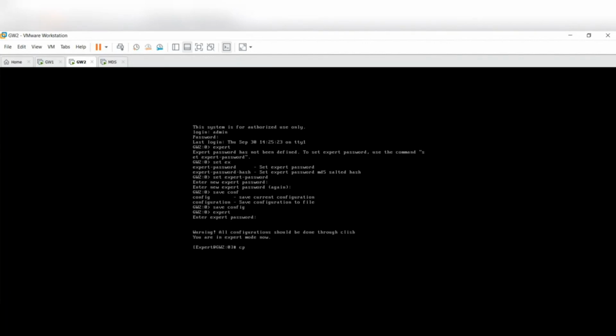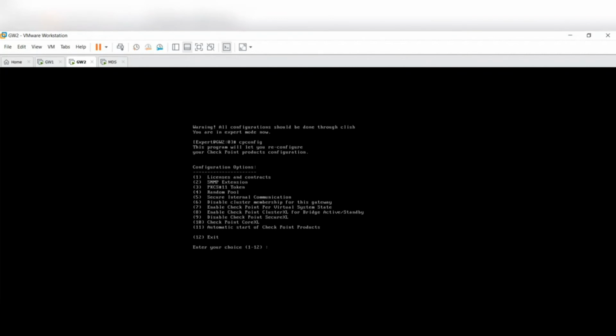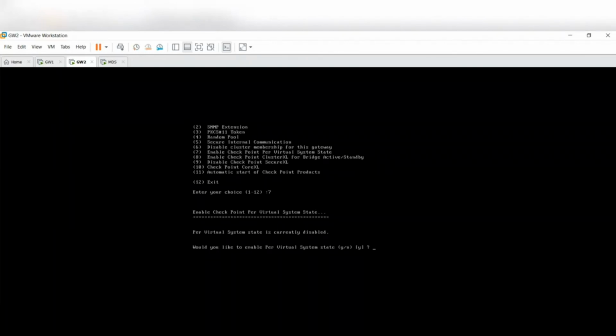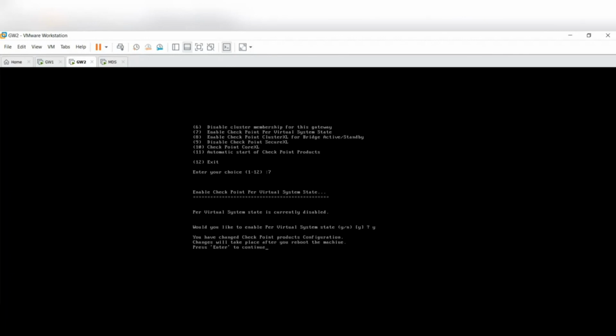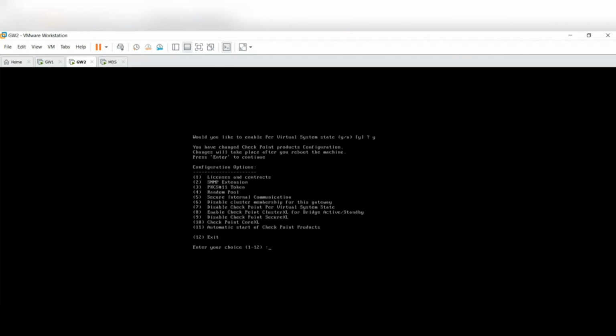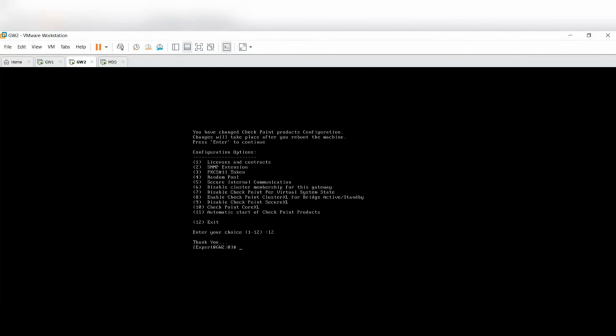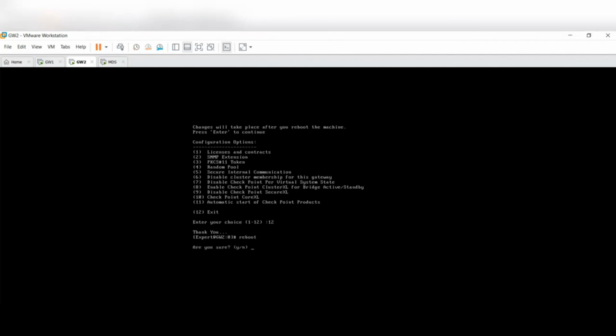If it's okay, you can run cpconfig from the clish also. cpconfig, but I always prefer to go to the expert mode because I'm more of an expert mode guy. So let's go to your option, enable Check Point per virtual system state. It's number 7. So just enter that. Would you like to enable per virtual system state? Yes. Press enter and the machine will not reboot. You have to manually reboot it to get this in place.